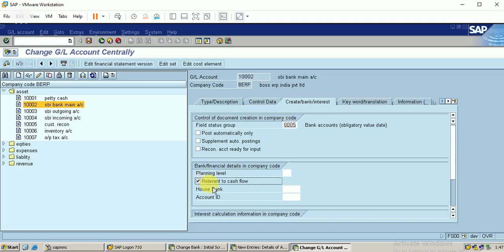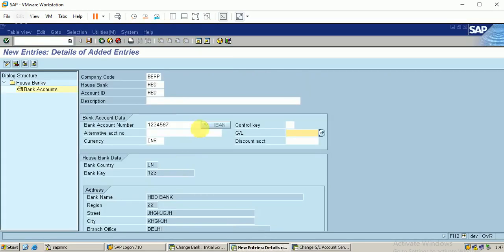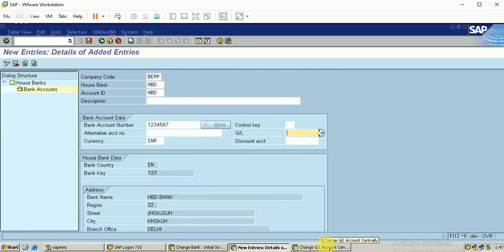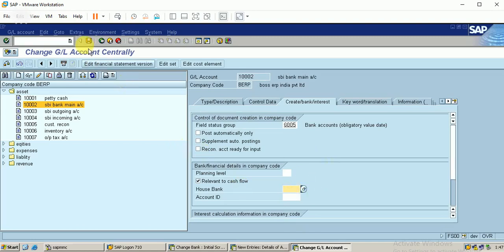Have a tick here relevant to cash flow. It is very important. Let me link the house bank here, that is HBD, and the account ID also HBD. The field account value is not allowed. I have not created this entry yet, so it is not allowing me to enter. So let me not do this now. We will complete this and then we will enter here. Let me save this.